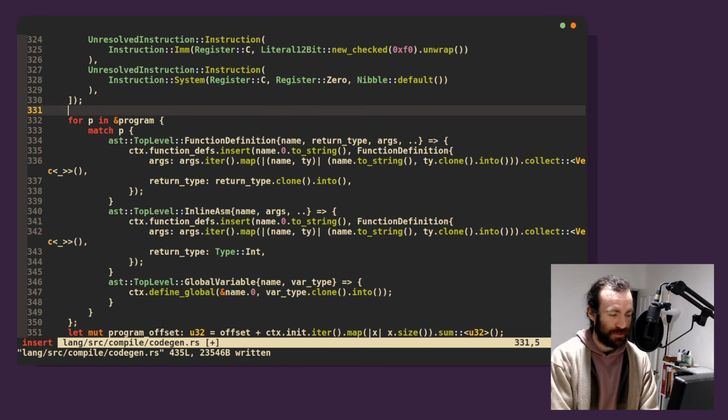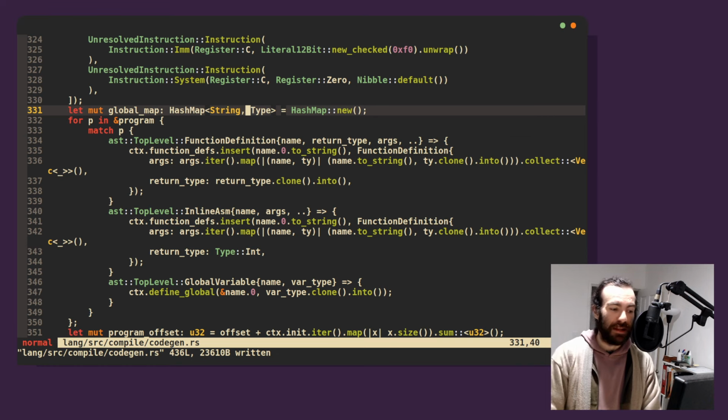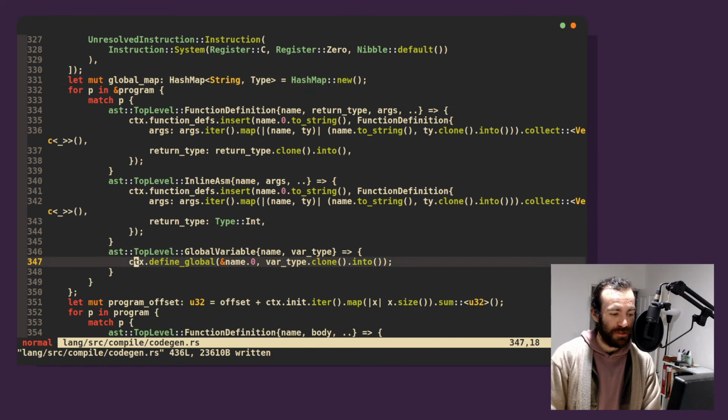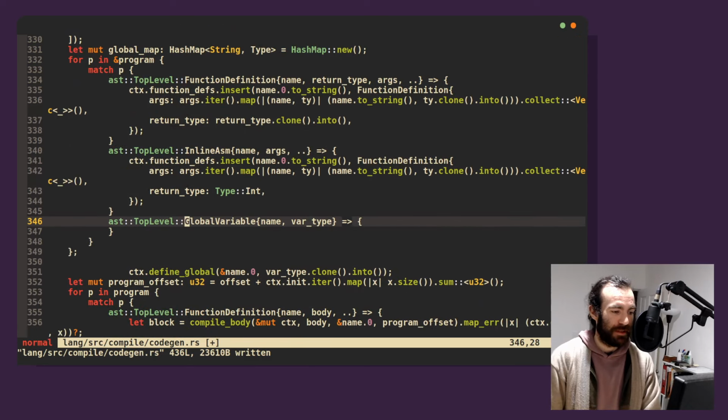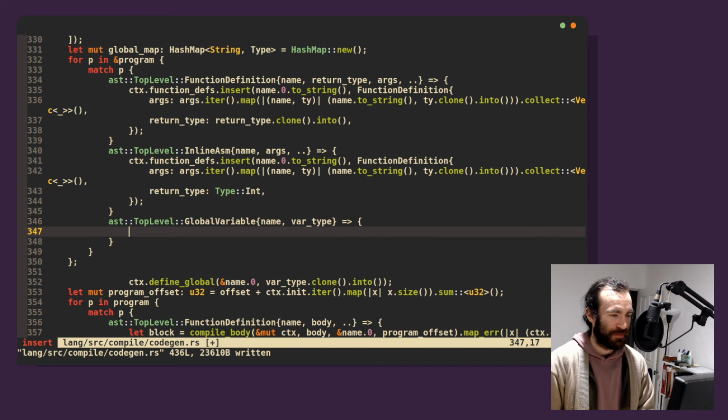We need to collect globals into a different structure. So let mut global map equal hash map string type. This is it. We just map a string to a type, except this needs to be a colon. Right? So we map a string to a type. That's all the information we need. Then when we go through and actually do code gen, when we actually do this definition, we decide where they live. Okay, that's good. So global map.insert name.o var type.